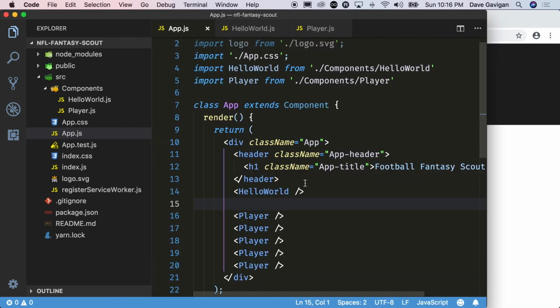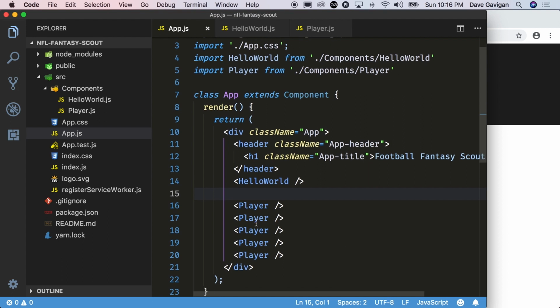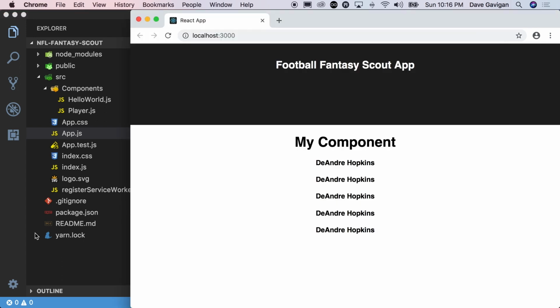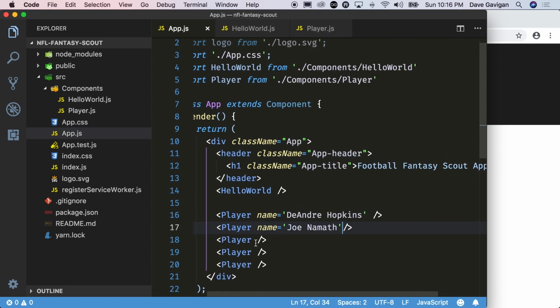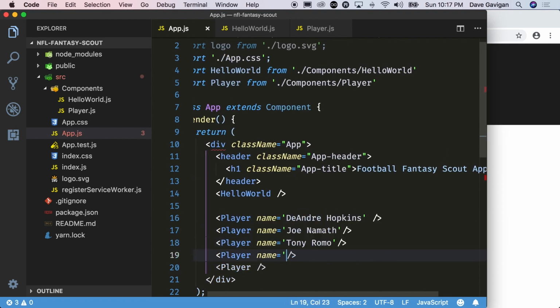Maybe we would want to pass in the name to this player component and then have that component render out the name. So why don't we do that? And we'll do that by actually passing in properties, or what React likes to refer to as props. And it's really simple to do. All you got to do is go to your component and then type in whatever you want to name your prop. So think about an object that you're going to get in the actual component. And so this is going to be the property name. So I'll say name, and I'll just move that value of DeAndre Hopkins and all those other players up here into the component.